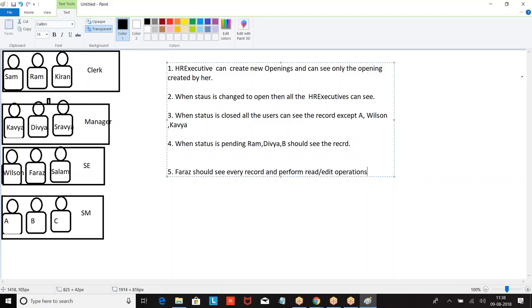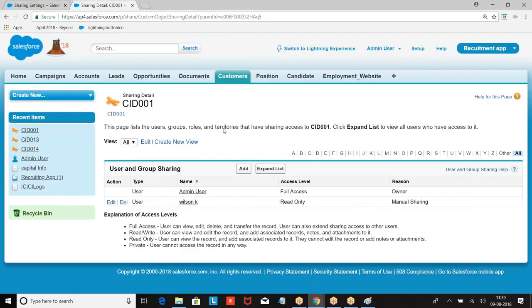Okay. Now we have some special conditions. What are those special conditions? Account teams, opportunity teams. Then we have territory management. These are the three extra conditions that we have. Am I right?